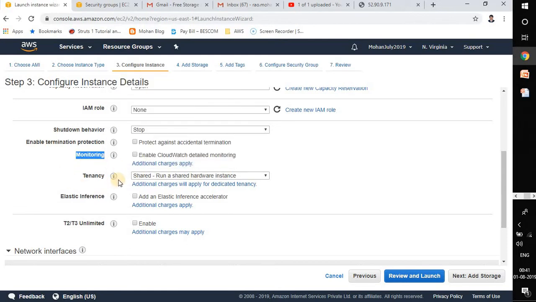Next one, tenancy. There are 2 types here, whether you wanted a shared instance or dedicated instance. If you go for dedicated instance, which means AWS will dedicate the total hardware for you. Whether you use it or don't use it, you have to pay for it. So it will be more costly, and it will be more secured as you are the only one who is going to use the total hardware. But as of now, for this demo, I am going with shared option.